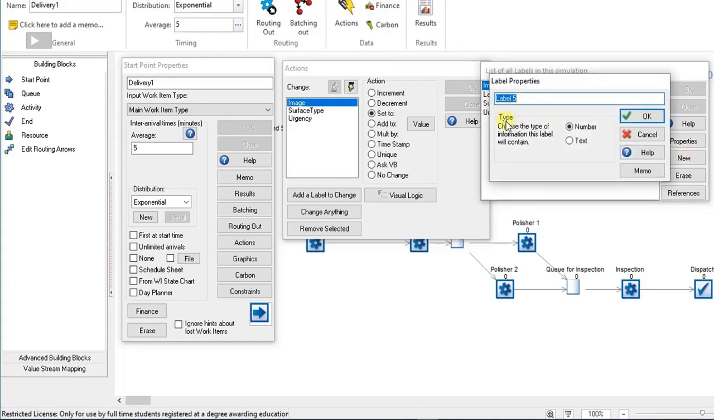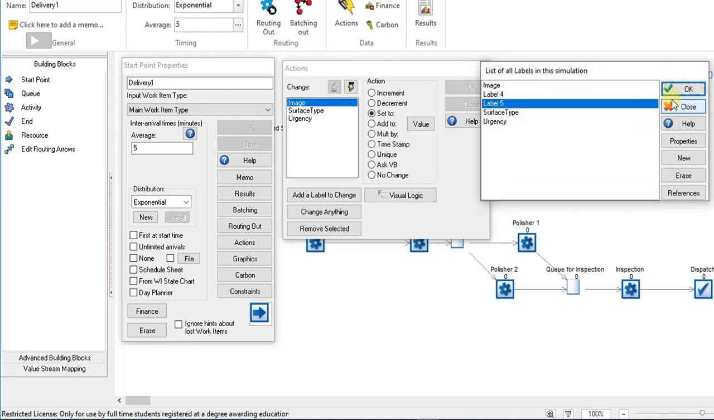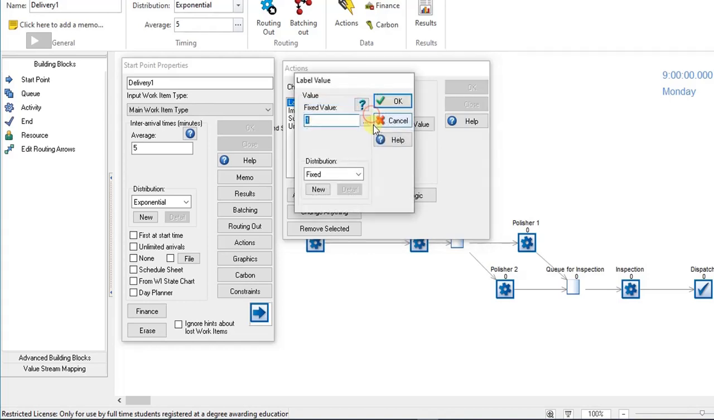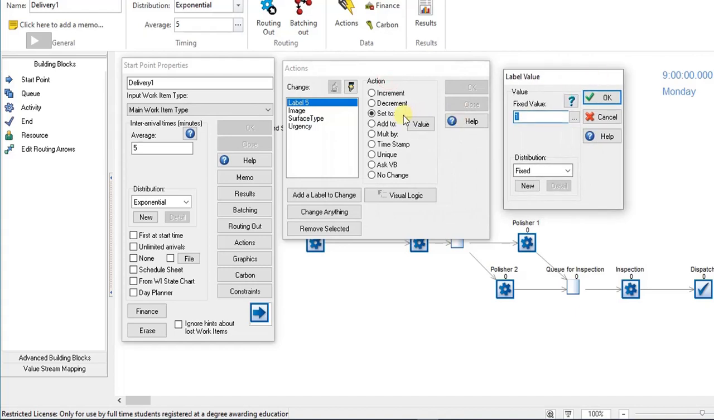Right, and you'll see label 5 has been created. It gives me the option of number and text labels. For now, we're just going to use a number label. That's fine. We click on that and we select label 5. And you'll see label 5 appears in our actions box. I can now go and add a value to that by means of using the set to option. Alright, set to option, I can simply go and put any value in there.